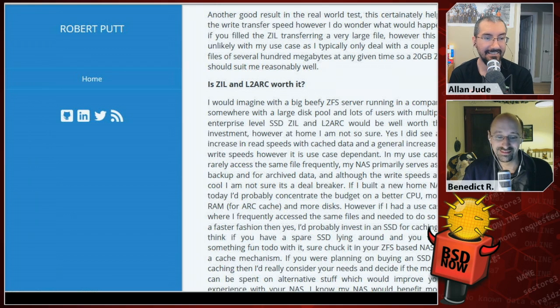He says, I think if you have a spare SSD lying around and you want something fun to do, sure, chuck it in your ZFS-based NAS as a caching mechanism. If you're planning on buying an SSD for caching, then I'd really consider your needs and decide if the money can be spent on more RAM instead. I know my NAS would benefit from some extra RAM and a more powerful CPU, but as a quick evening project, it was fun playing around with the SSDs.